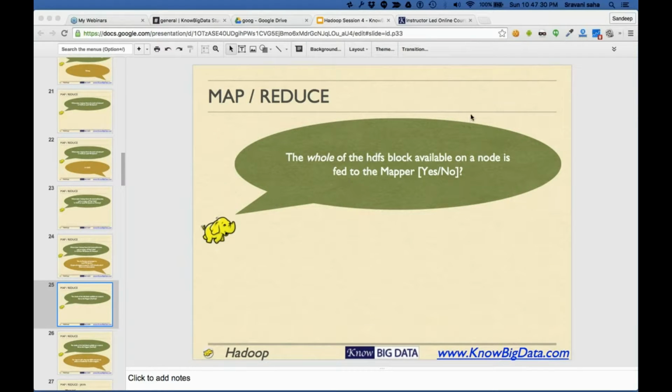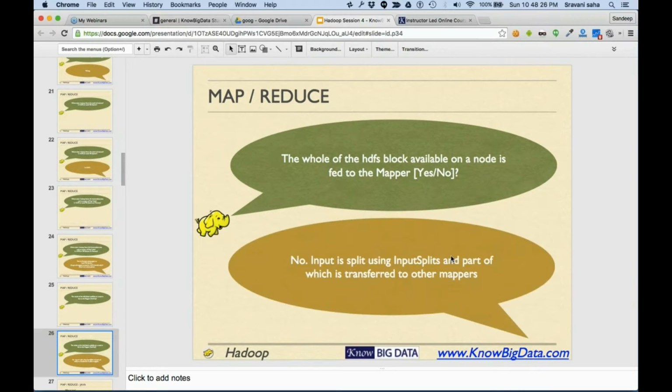All right, here is a little difficult question. The whole of the HDFS block is available on a node and is fed to the mapper. Is it right or wrong? Is the whole block fed to your map task? When I say whole, whole is in a very strict sense. Every byte. So no, the input is split. Input is first loaded, split using input splits, and part of it is transferred to the mappers.